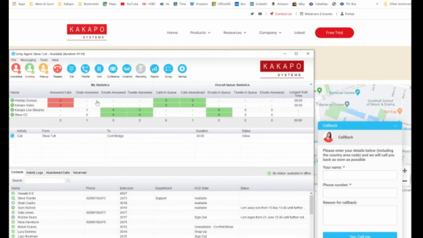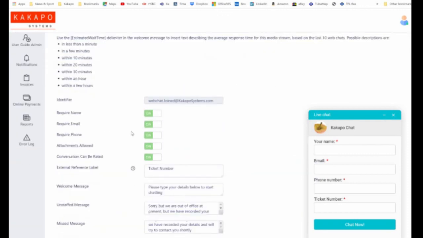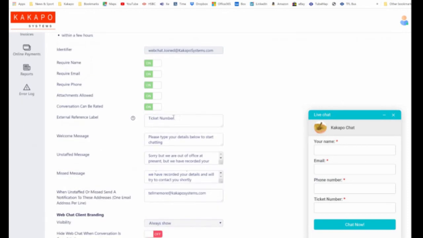Okay, we've got a question straight away: basically, can this be made non-mandatory? At the moment, it can't. If you do add an external reference, it is mandatory at the moment. I guess the person could put in don't have one or none. There's no numbering format or anything like that. But at the moment, if you do have an external reference label, that is going to be mandatory.